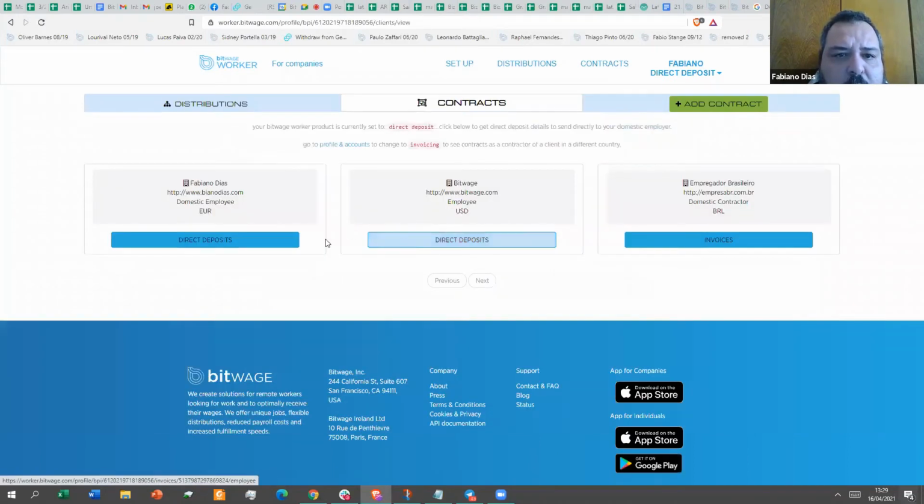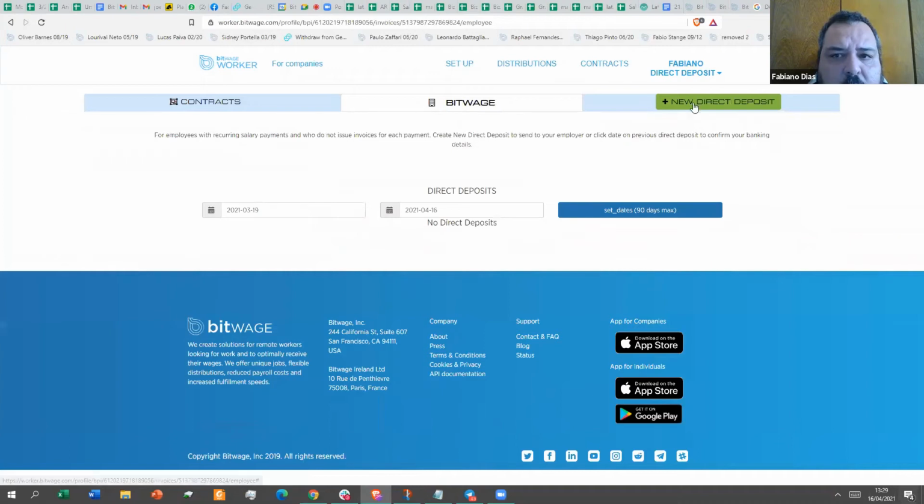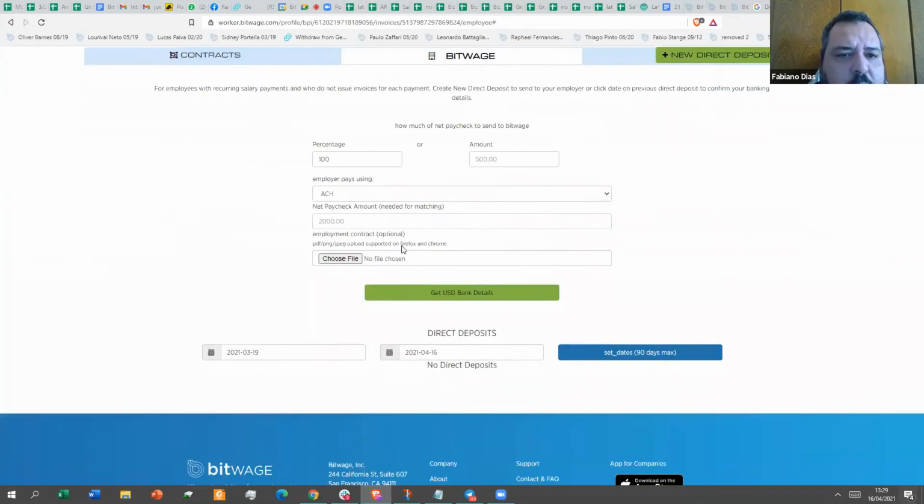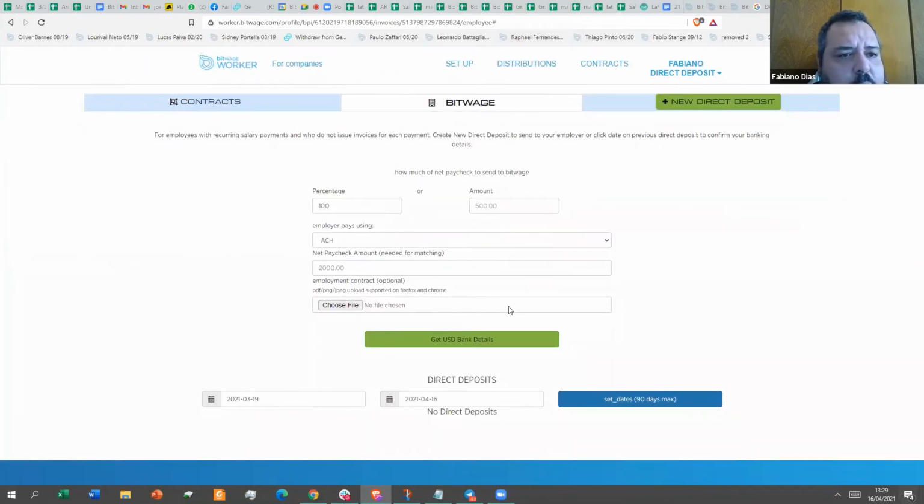Now you can come and choose your direct deposits, and you select a new one, and the rest is pretty much the same. You would probably get a different bank account. That's the main thing that would change once you set up your payroll, your invoice in this case.